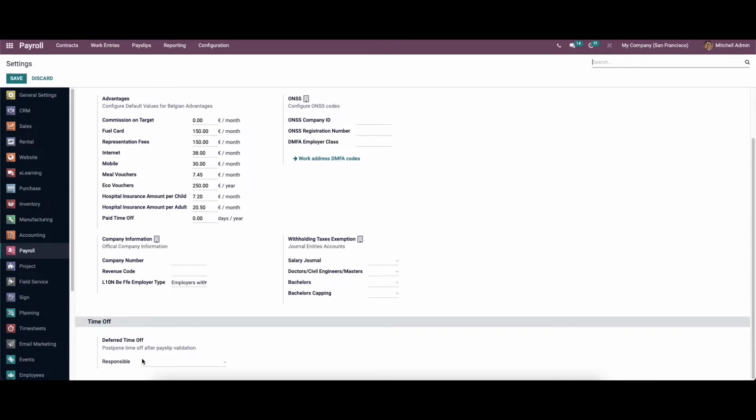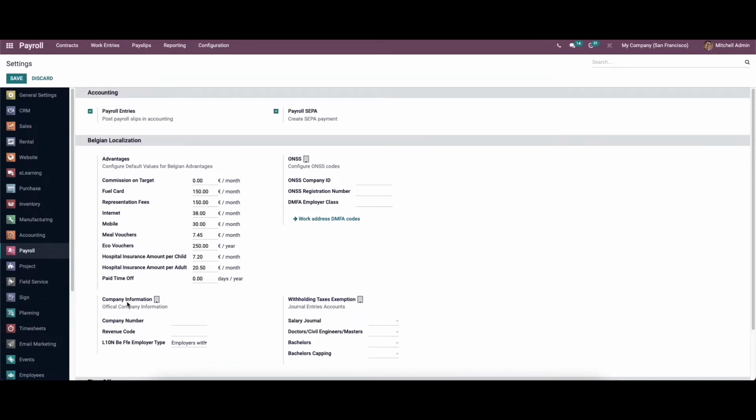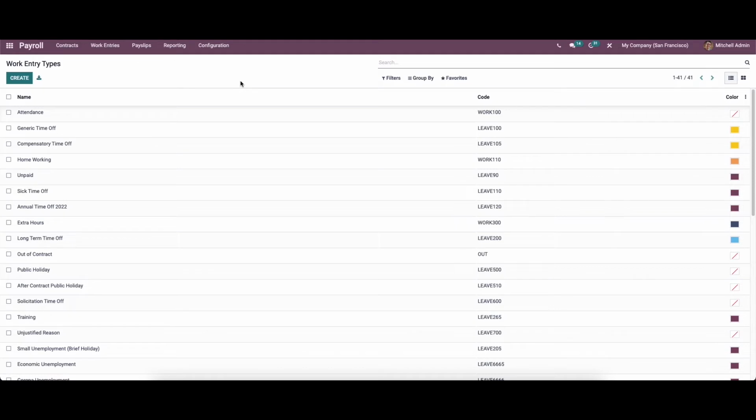Here in the time off section, we can choose the deferred time off. For that, we have the option to choose the responsible person here. Under the configuration tab, we can view options like work country, salary package configurator, Belgium DMFA work location, etc. Now let's move on to the work entry types. In this window, we can see details like name, code, and color. It helps to configure various work entry types.